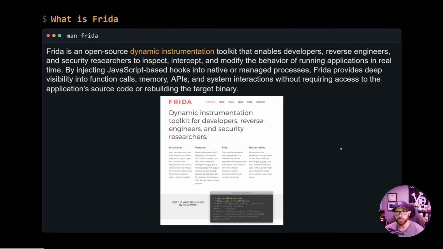So what is Frida? Frida is an open source dynamic instrumentation toolkit that enables developers, reverse engineers, and security researchers to inspect, intercept, and modify the behavior of a running application in real time by injecting JavaScript-based hooks into native or managed processes. Frida provides deep visibility into function calls, memory, APIs, and system interactions without having to modify the application source code or rebuilding the target binary.